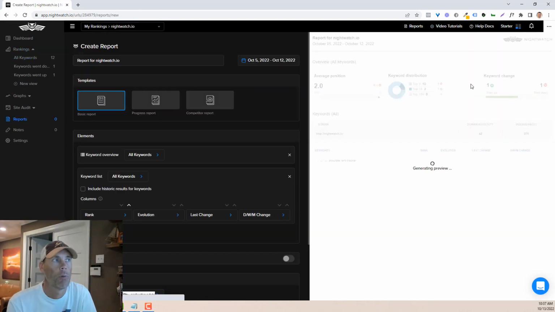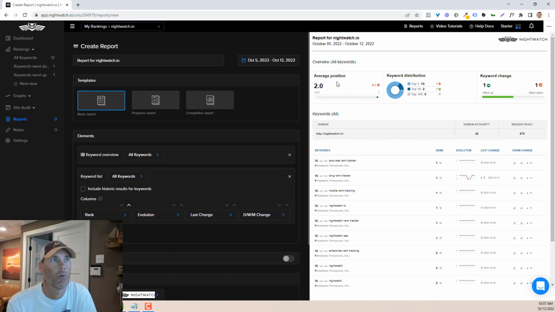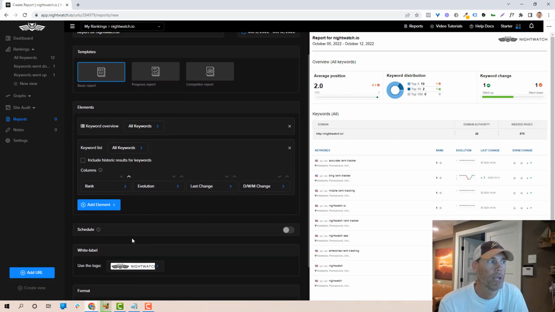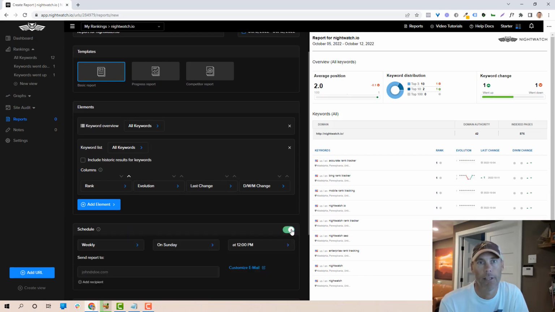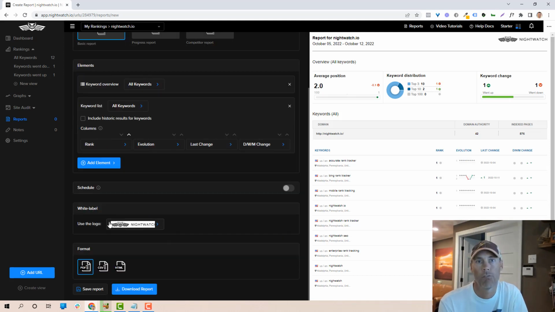So we'll open the report builder, and again, we'll see quickly what the average positions are. We looked at that a moment ago. Obviously, what we can do is schedule this to run whenever we choose, weekly, daily, whatever we're looking for, on certain days, at what time, stuff like that. It can be run as a white label, so all you would want to do is just punch in your logo here if you're looking to run a white label reporting campaign for your clients.